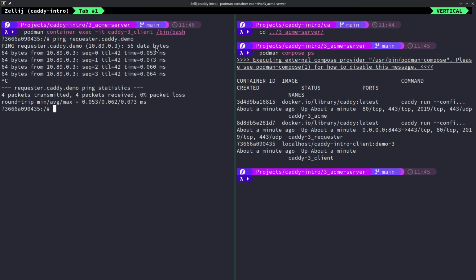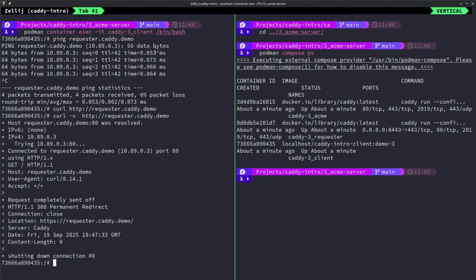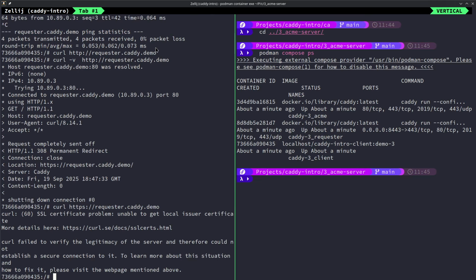Name resolution is working fine. If I curl https://requester.caddy.demo at this very moment, nothing happens. HTTPS. I was like, what's happening? I was expecting an error. There we go. I get an error. Unable to get local issuer certificate, right?